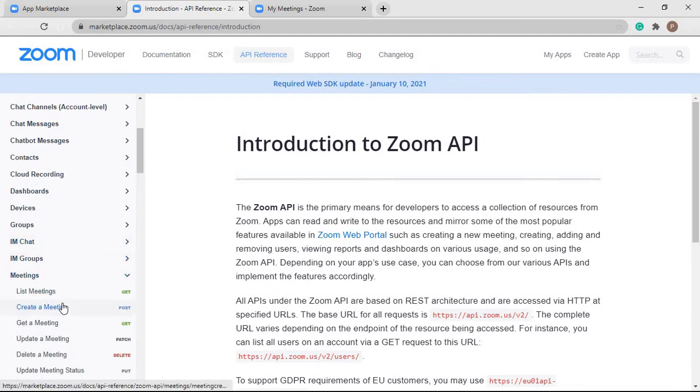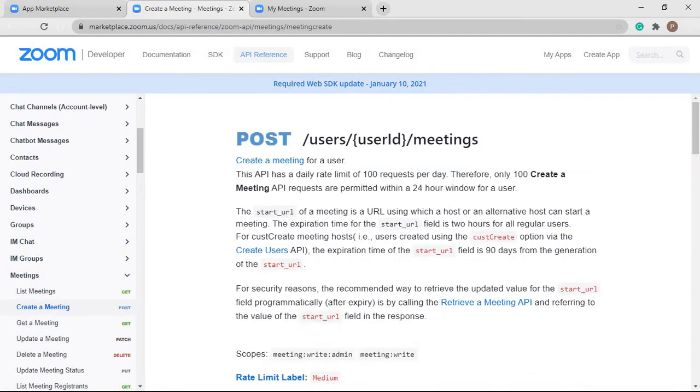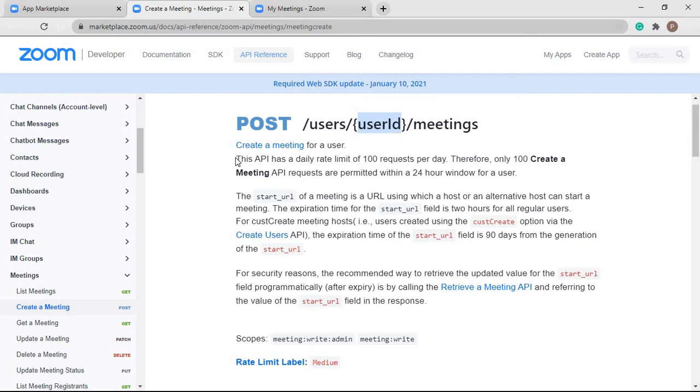So we will go to create meeting API. To create meeting, we have to make the post request to the Zoom meeting API. The Zoom meeting API will be API endpoint /users/user ID/meetings. So the meeting is created in the user's account whose user ID is specified in the parameter. So let's see the API documentation.